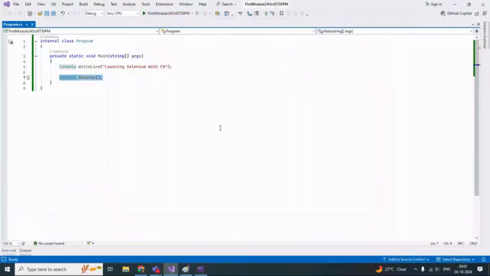Okay, and remember, C sharp is case sensitive. This is a very good interview question. The interviewer can ask you whether C sharp is case sensitive or not, and the answer is, C sharp is case sensitive.